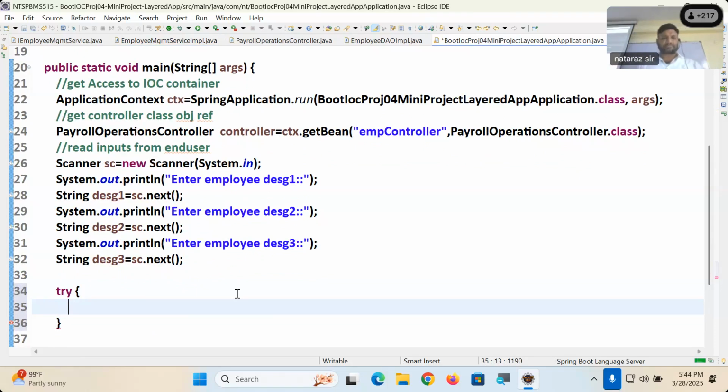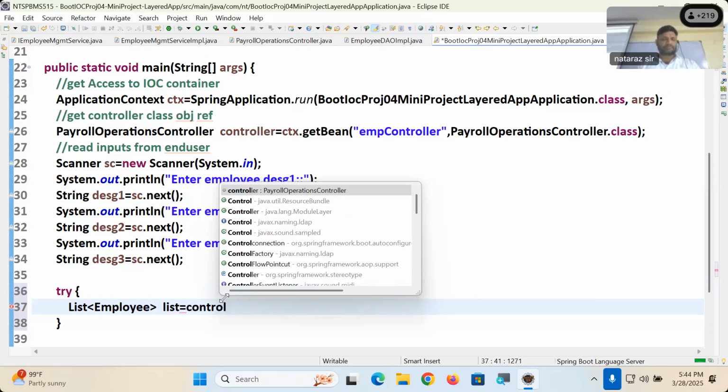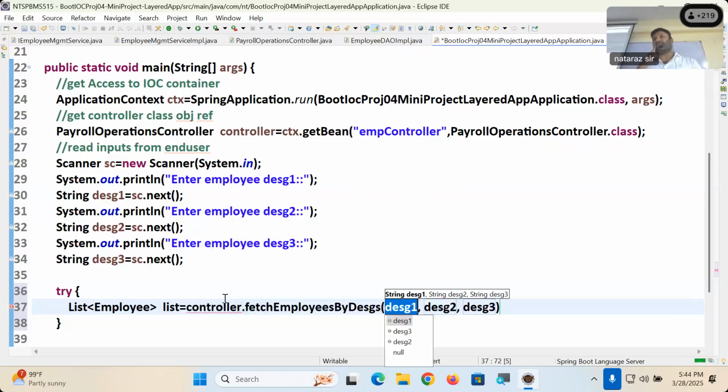Here, List of Employee, list is equal to controller dot fetchEmployeesByDesignation. All the 3 designations are passed there.